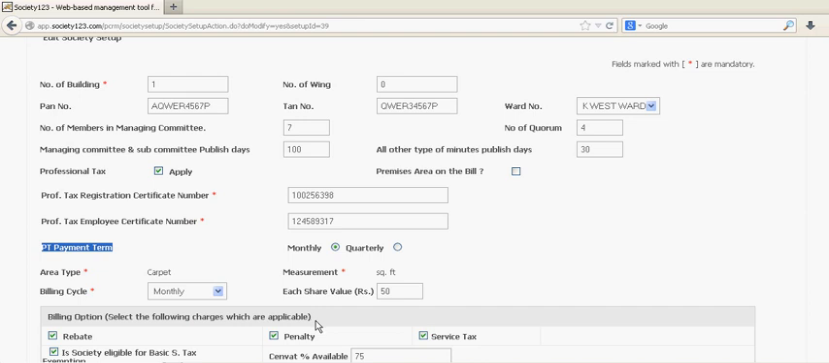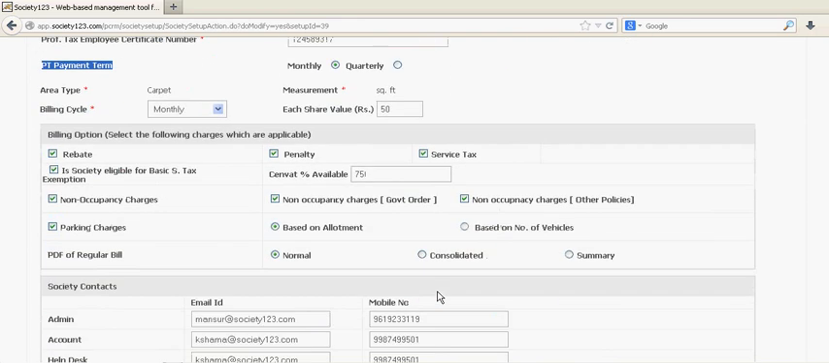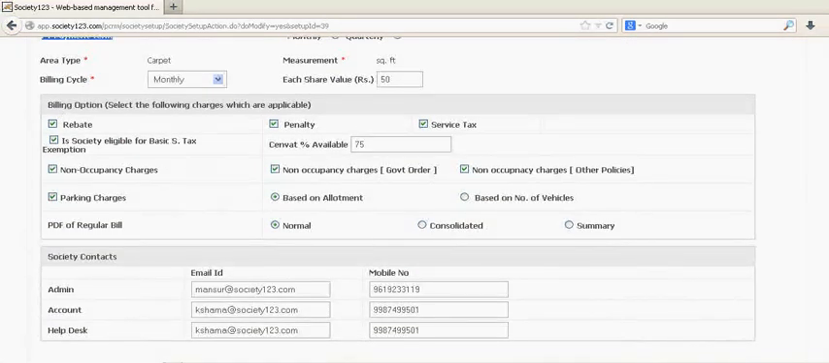The share value. Now, this is a very important section. Billing option. The user can select more than one or all billing options depending on the society's billing option policies. Please note, the data entered in this section will also be used in the maintenance bill module.